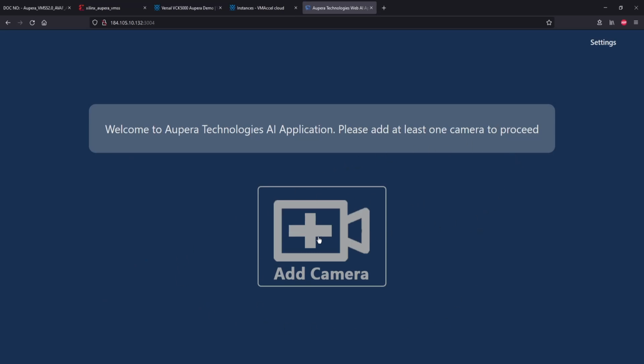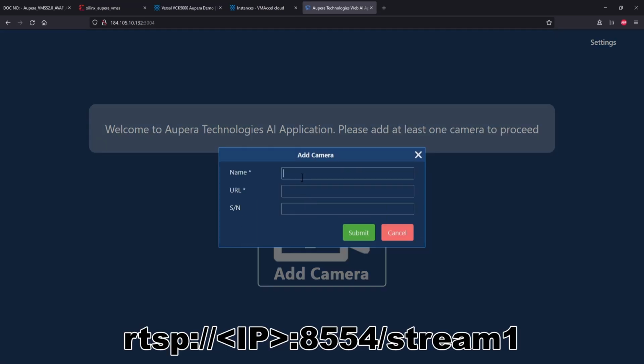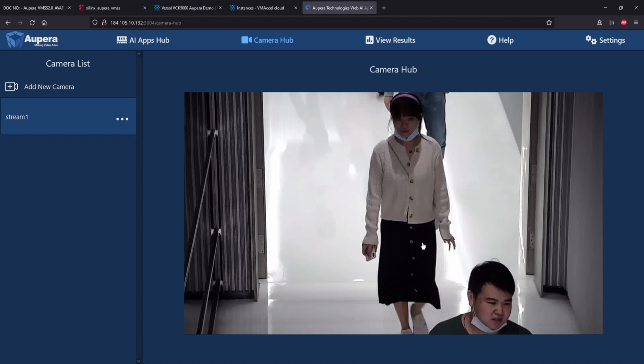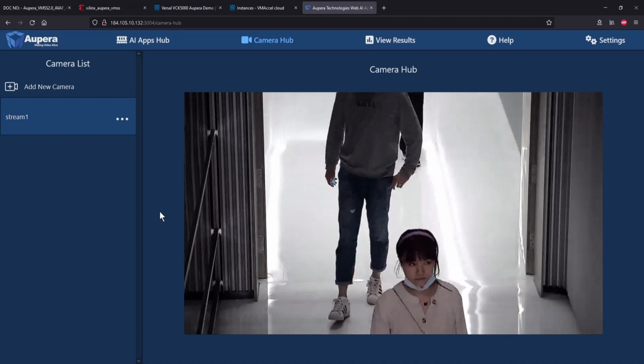So the first thing you need to do is add a camera. We can make use of one of the RTSP streams being outputted by the Docker, which is already running on the card. So to access these streams, you can use RTSP:// then the IP of the card, and then port number 8554, and then /stream1. Now in the main hub of the Aupera client, we can verify that we've entered this stream correctly by going to the camera hub. And then you can see here is the RTSP stream that is being streamed out by the Docker.